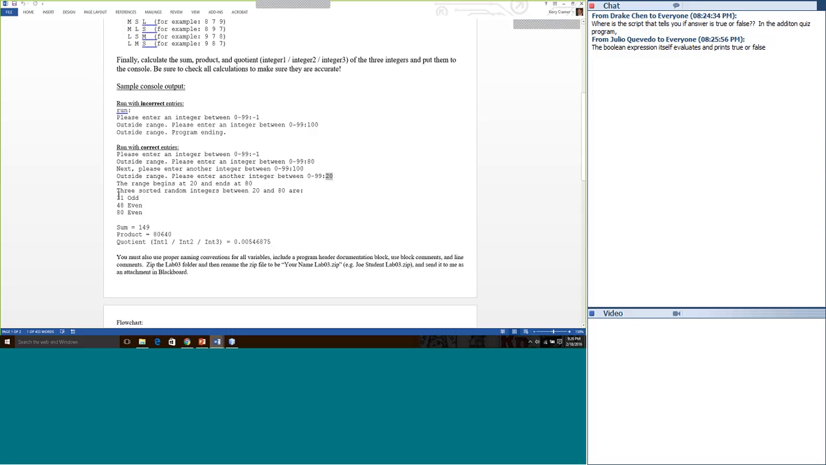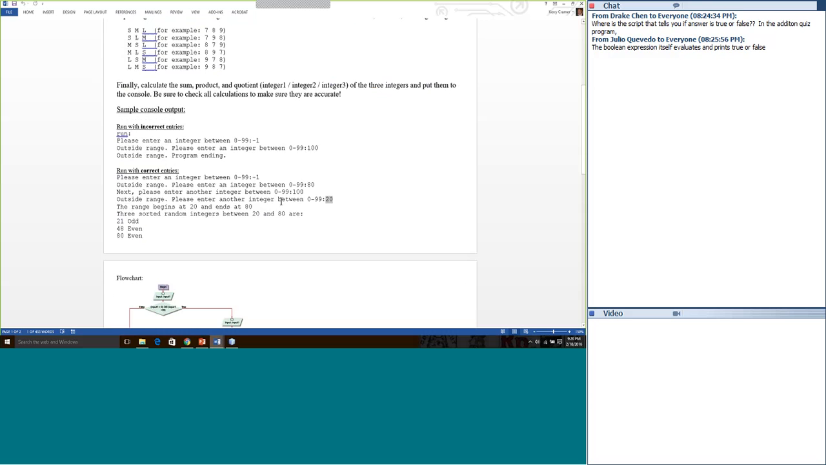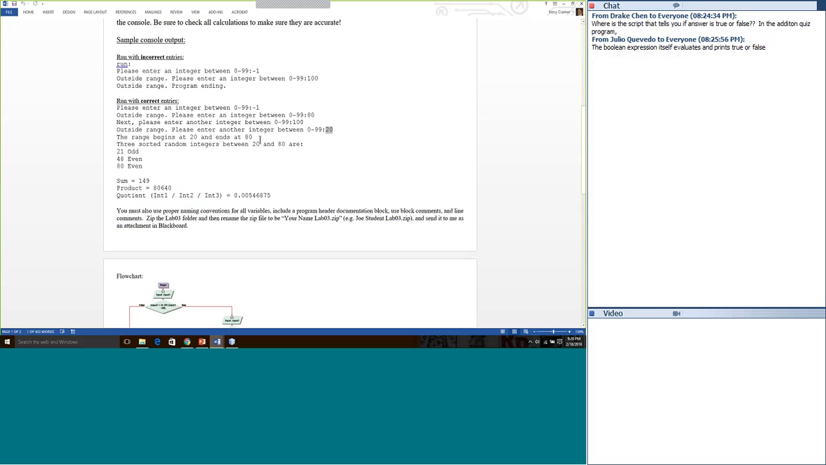Next, the three sorted random integers between 20 and 80 are, and now you're going to generate three using this method right up here. You're going to go ahead and generate three random integers. In my case, I generated 20, maybe 48, 21, and 80 in that order. I need to sort those. And the way to sort them is to use that algorithm that I gave you up above.